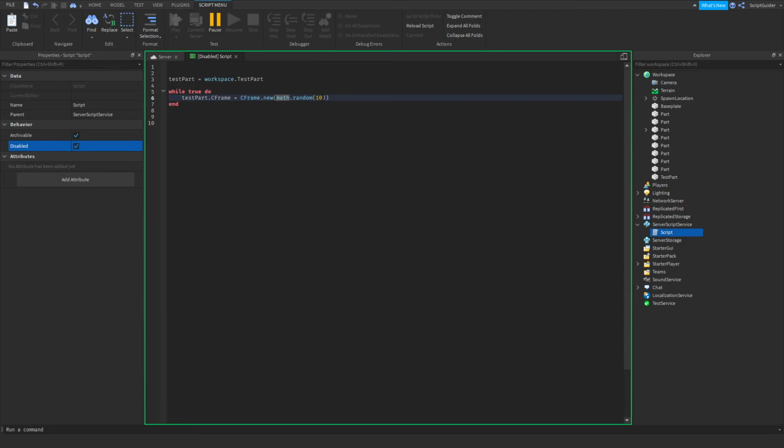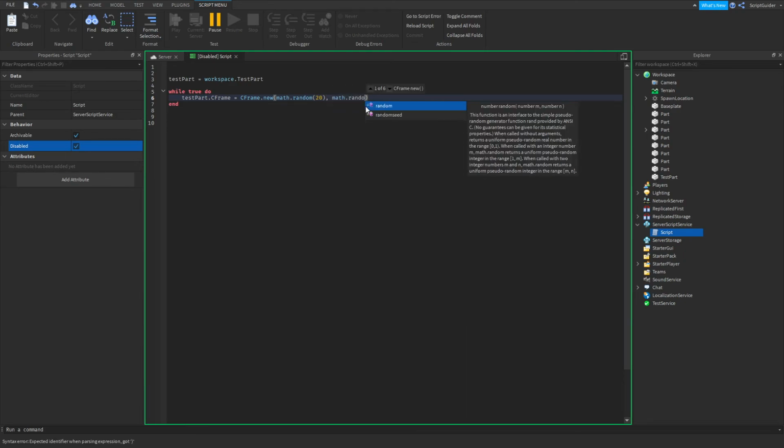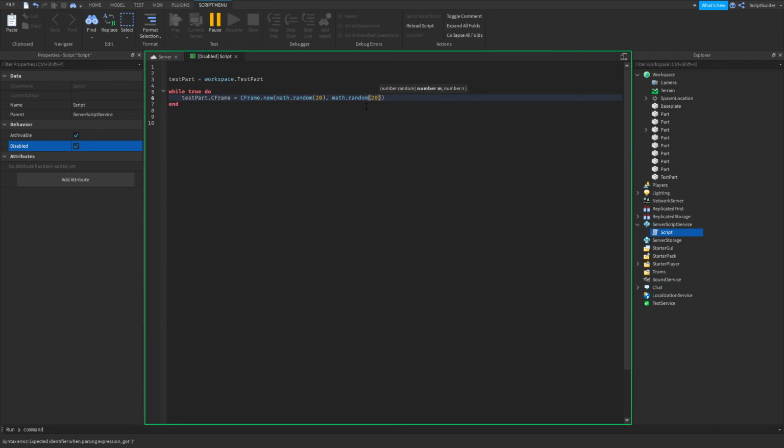So let's say that I want to set this part's position to a random x-coordinate that is between 1 and 20, and a random y-coordinate that is between 1 and 20, and a random z-coordinate that's between 1 and 20. And then, like I said before, we're going to want to wait 1 second.